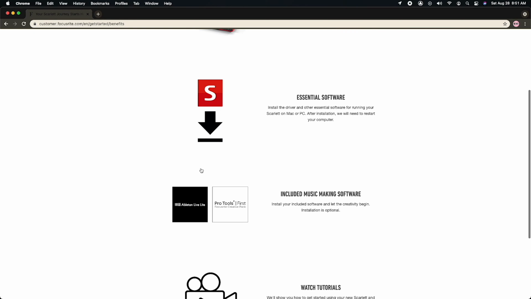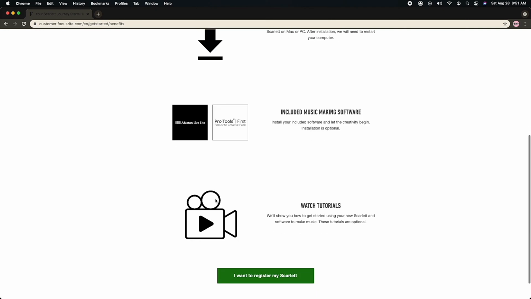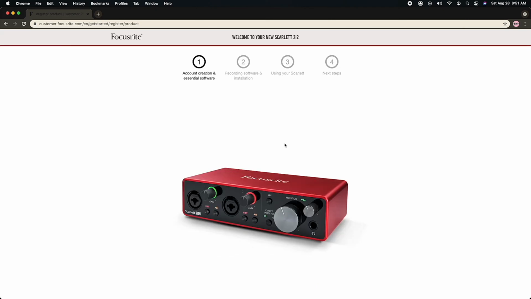Go down. And if you have nothing to make your music on, like no DAW, if you have a Mac, it does come with GarageBand, but if you want to expand on something new, something advanced, Ableton Live and Pro Tools First is included with your Scarlett 2i2. I will be making a video on how to install Pro Tools, how to run Pro Tools, all those good stuff. That's going to be on my next coming up videos. So down here, we're just going to go ahead and click Register My Scarlett. So once you're on this page, scroll down.